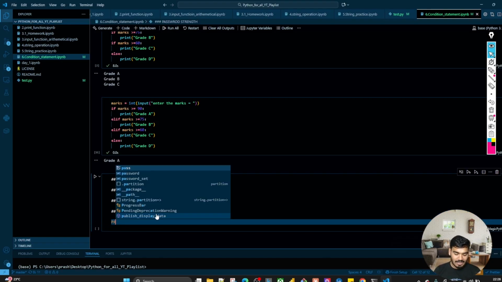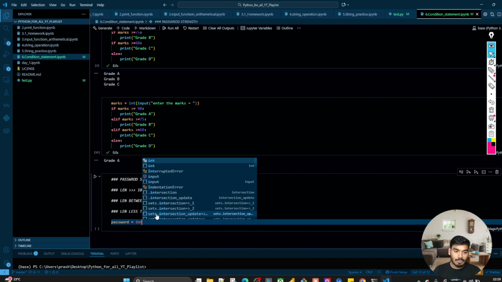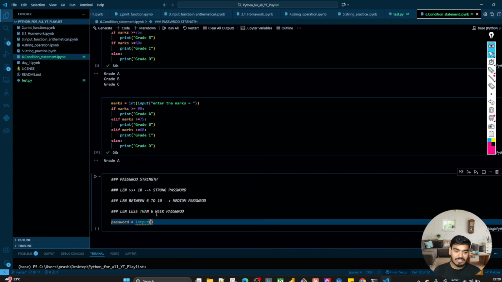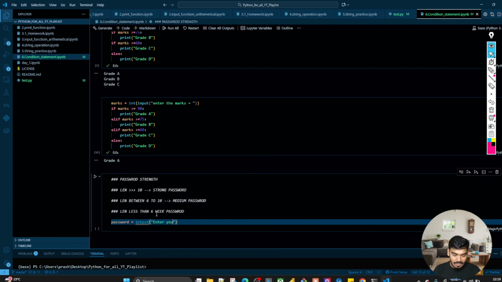So first you will take the password, right? Let me keep all in small. Password equals, password can be an integer, or it can be a string. So I'll keep the string. So just input, I'll take the input. I'll not change this into an integer. Okay. So enter your password. Perfect. Enter your password. I think there's some mistake over here. It should be input.